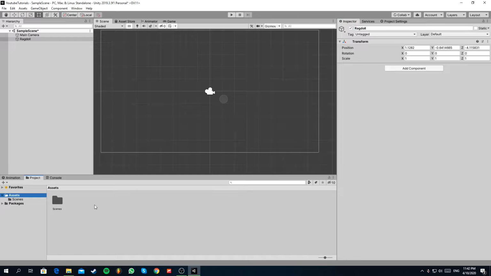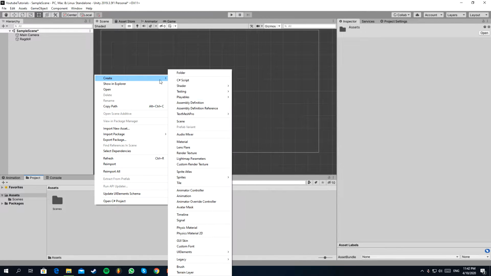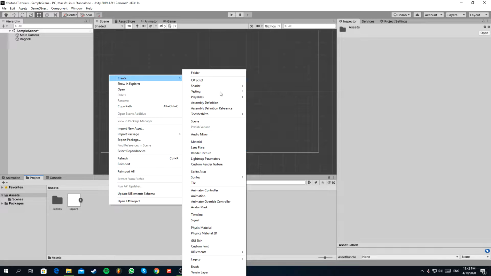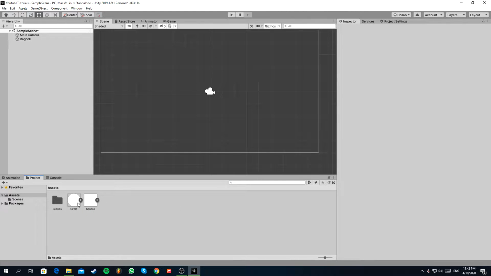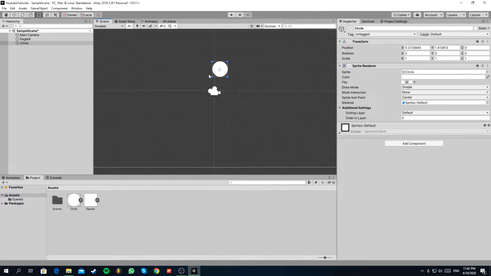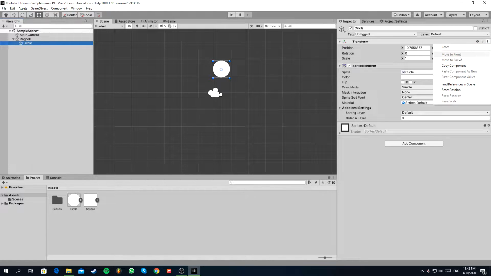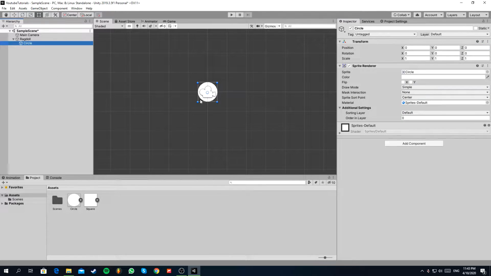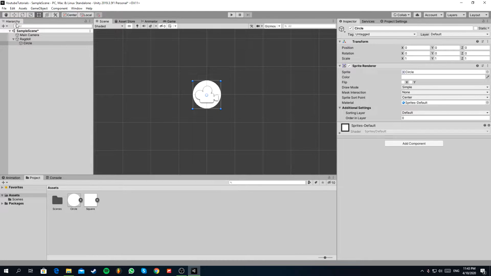So let's start by adding a sprite. It's going to be a square sprite, and we're going to create a circle sprite. Of course, the circle for the head and the squares for the body parts. So let's put the circle here. I'm going to put the circle inside the ragdoll game object and reset its position. Also of the ragdoll, I'll reset its position. Now let's put this up a bit.